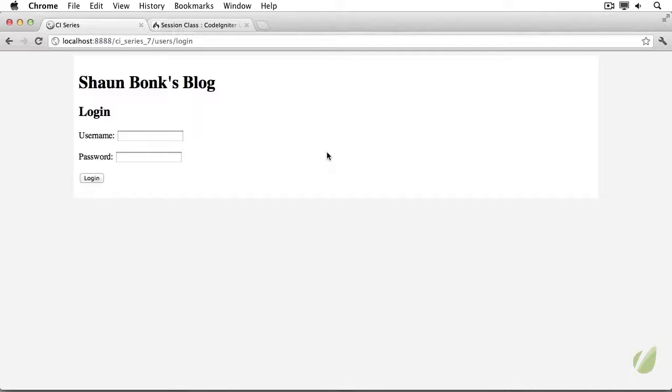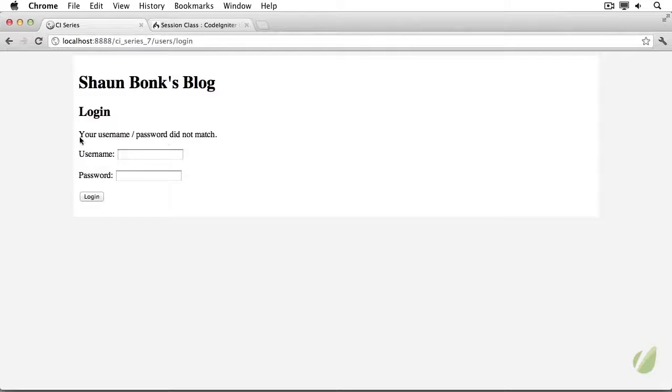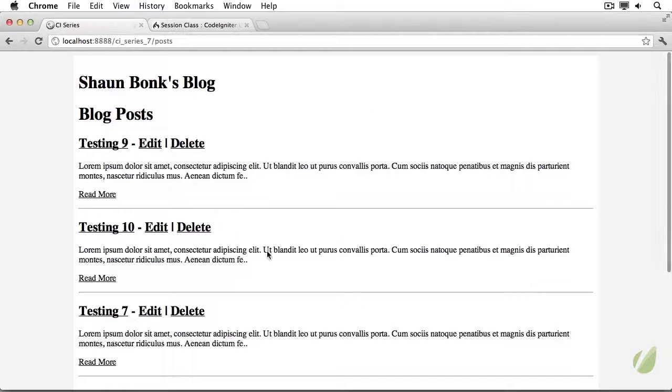Here's our login form. We're going to type things incorrectly. And you can see our username and password did not match. Now if I do username and password that does exist, now we've been redirected to the front page. But we don't see a way to log out, and we can't tell that we're logged in. Let's go ahead and update this view.